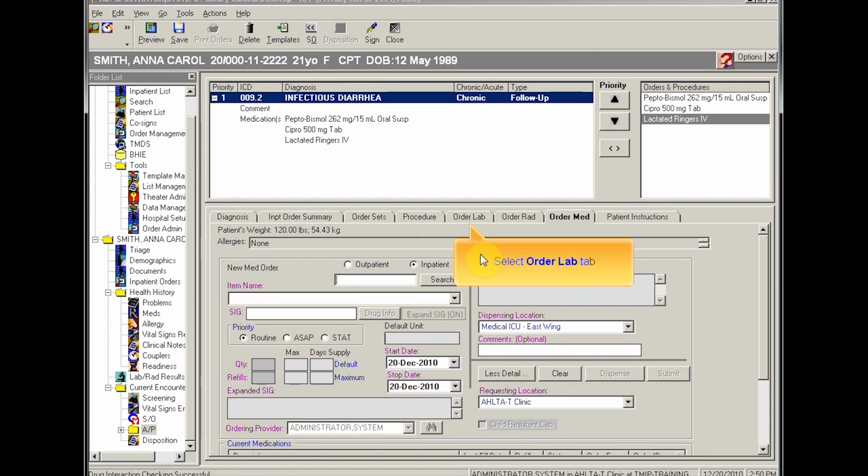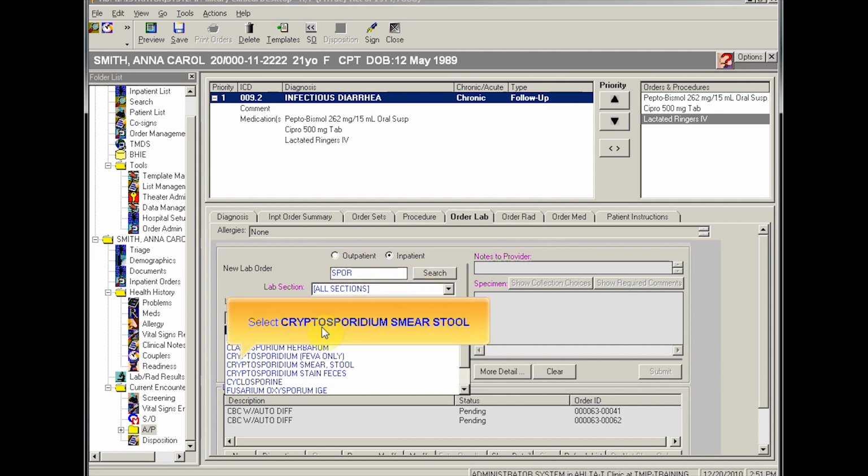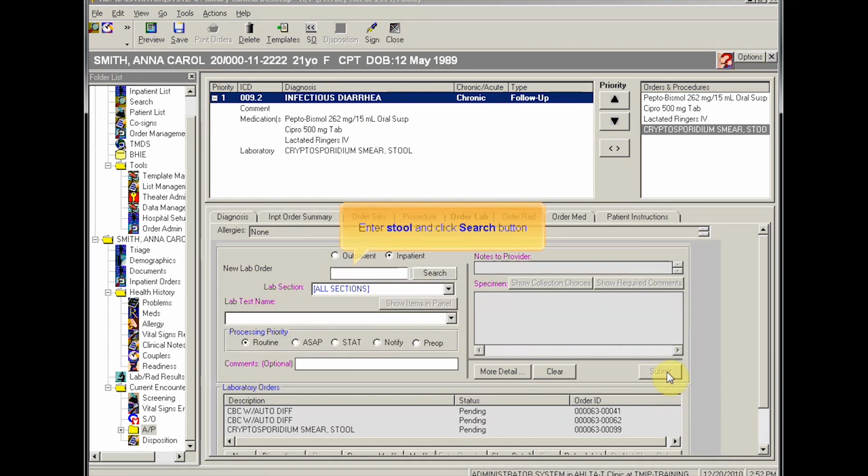Order the following labs: Cryptosporidium smear, stool, and stool pH.